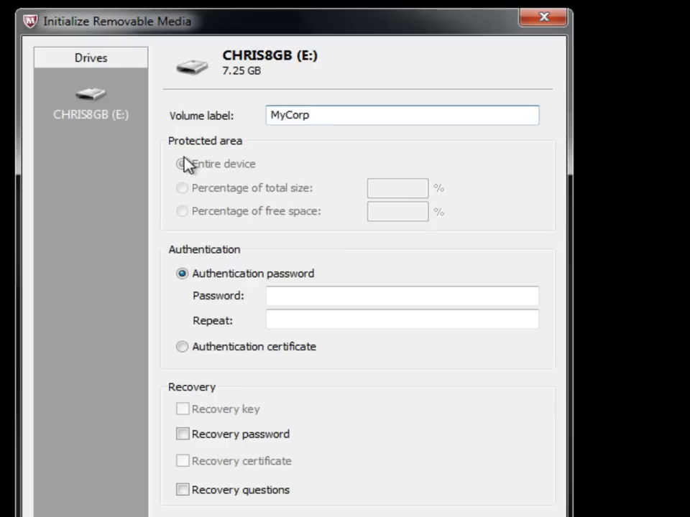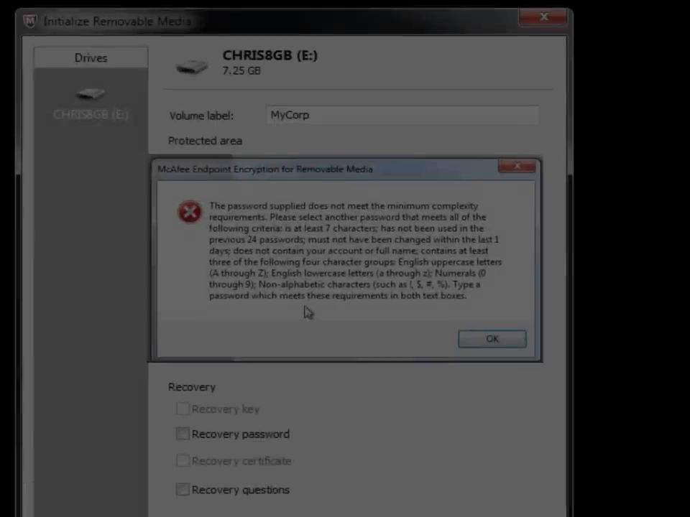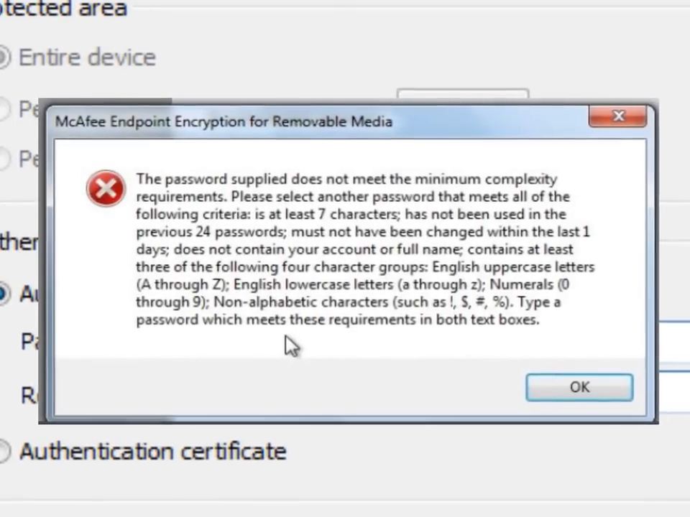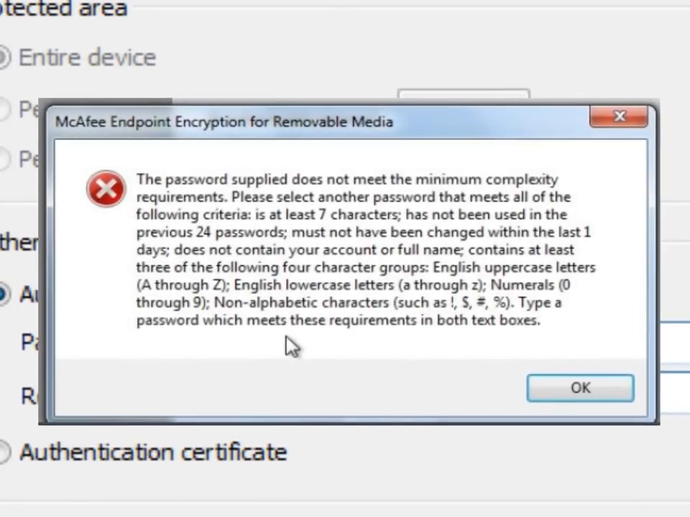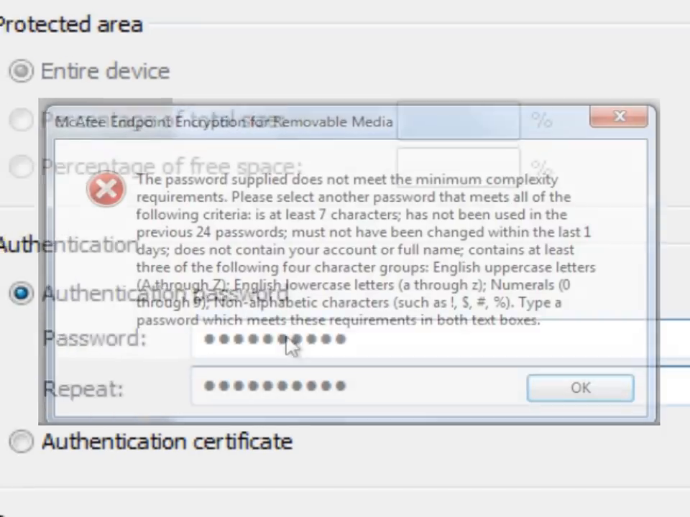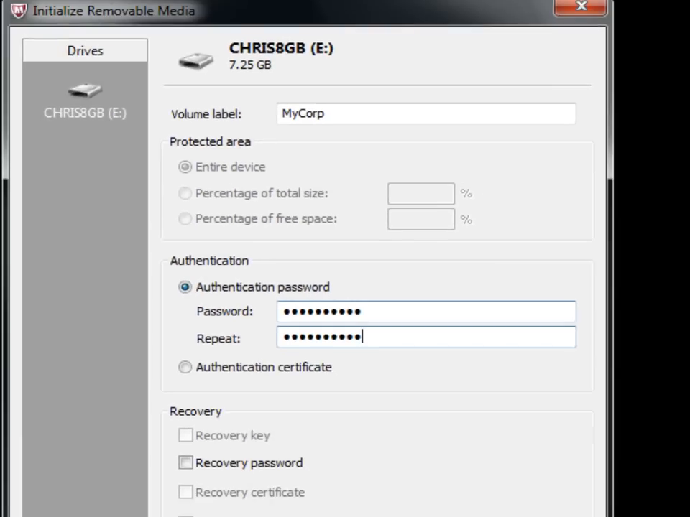Again, I can't select the protected area because it was written in policy that I had to do the entire device. I do need to create my own password. This will be the same password that you folks will use to decrypt the USB that you're watching this video from, McAfee 123. And if it doesn't meet the criteria for complexity, it will throw this message up to you. I'm just really showing that the McAfee 123 bang actually does meet the password requirements. I just wanted to show you a fail.